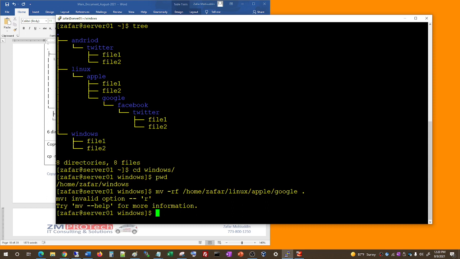Why is it saying invalid? Do we have to use cd before the dot? No, why would you use cd? Just use it over here. It's not taking R. I don't know why. Just remove rf. Just type mv and all this information here. Okay, hold on. Let me clear the screen.